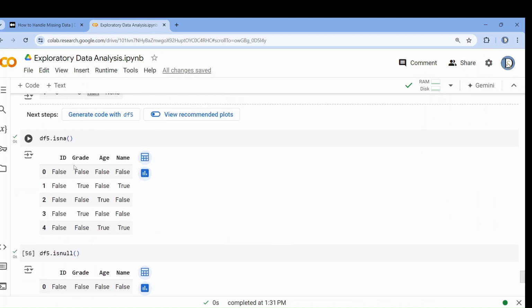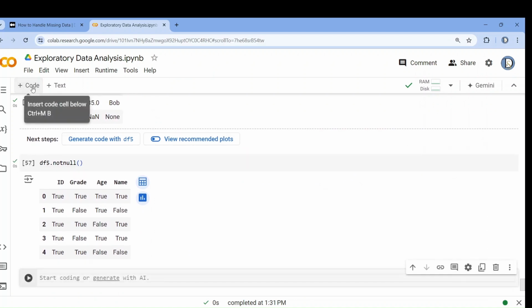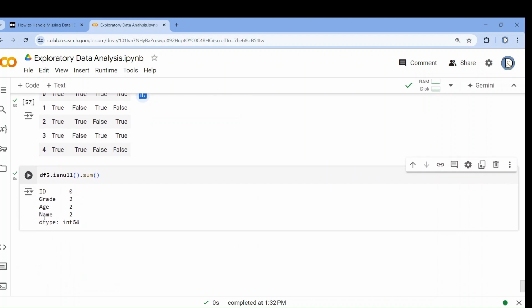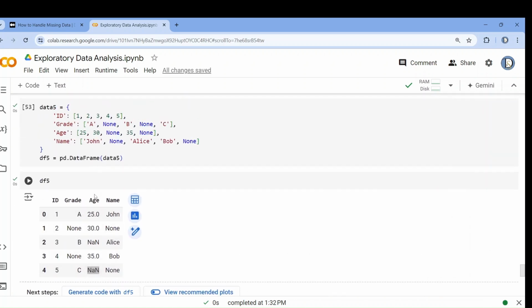By any of these functions, isna, isnull or notnull, you can identify whether your dataset has missing values or not. Now I can see that there are missing values, but I want to know how many missing values there are per column. So I can write isnull().sum(). Now if I run it, you see these are the column names. From here you can see that 0 means no null value. In grade column, two null values, in age column, two null values, in name column, two null values.